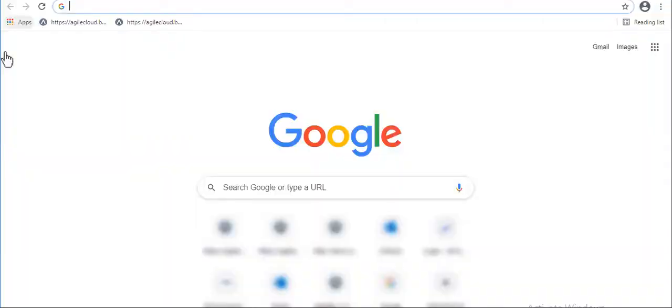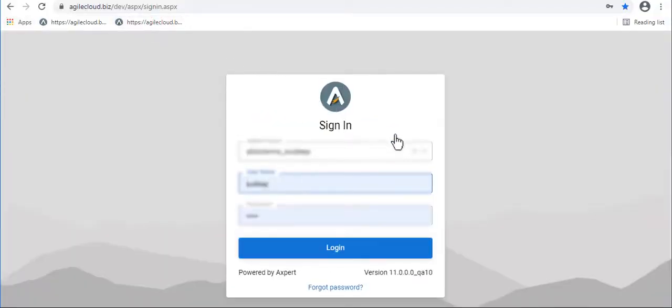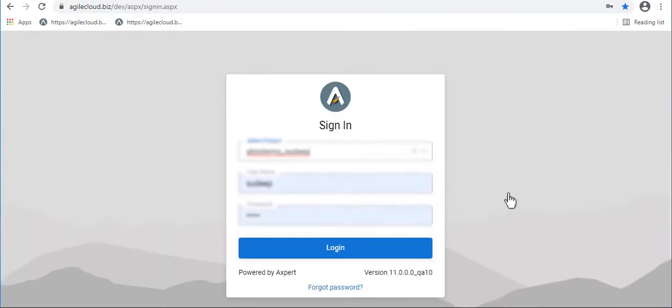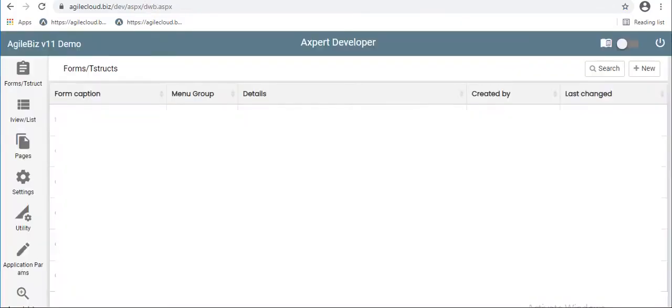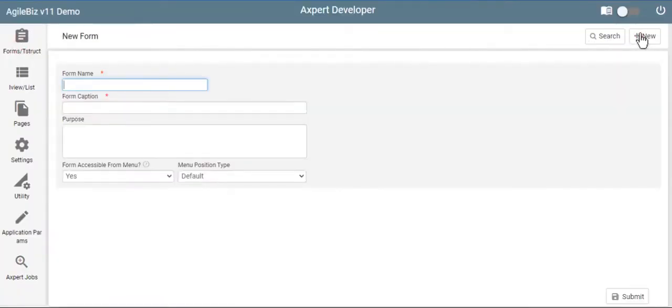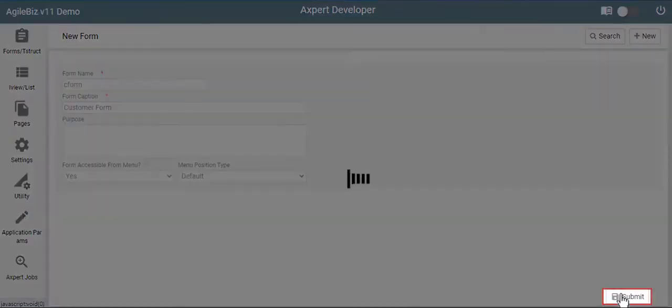To create a form, first we need to log in into the developer site. Select your project. Enter your username and password, and log in. In the Form/T-struct menu, click on New. Fill the details related to the form in the respective fields, and click on Submit.